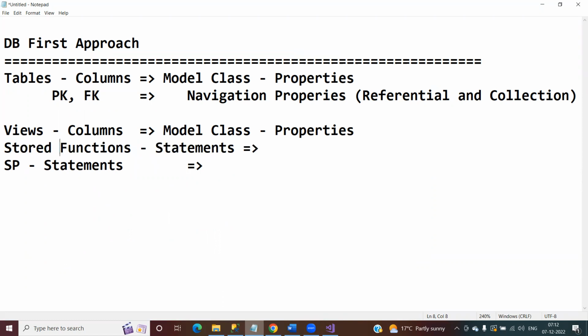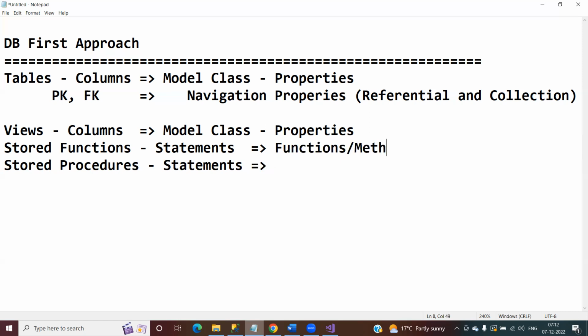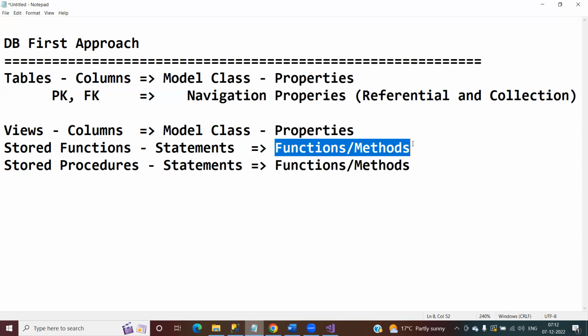In the same case, if you are getting confused, this is your stored function, and this is your stored procedure. So if you are declaring some functions or stored procedures in SQL, then those things are going to be included in your .NET application as functions or methods. If you are defining some table value function or some stored procedure, then those are going to be included in .NET as methods or functions.